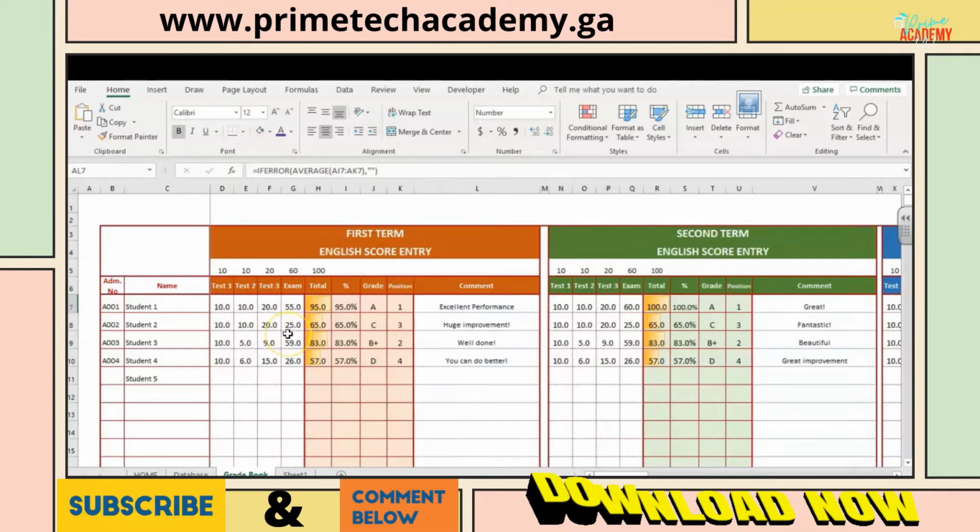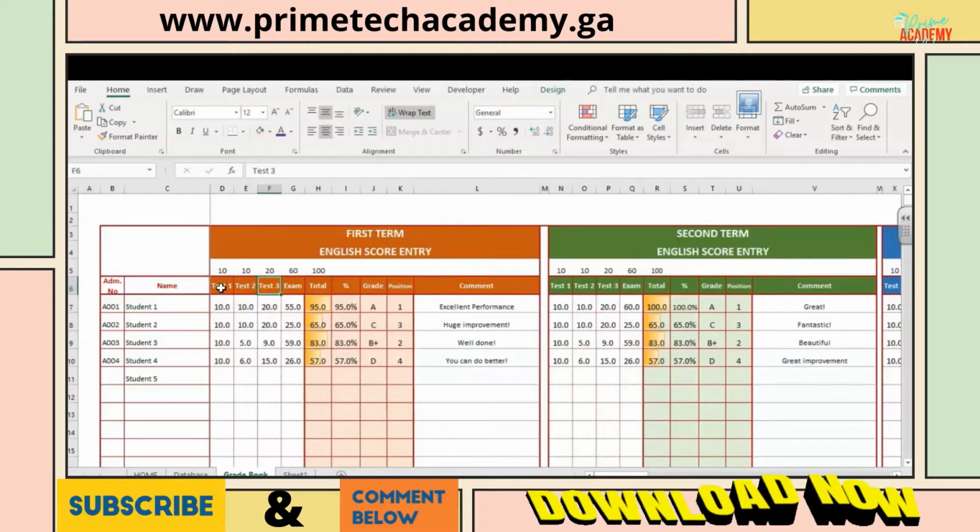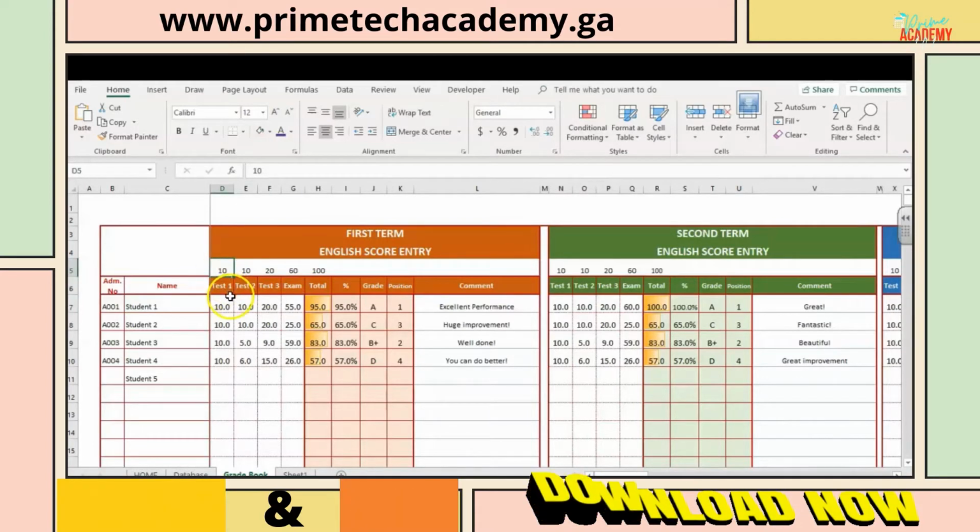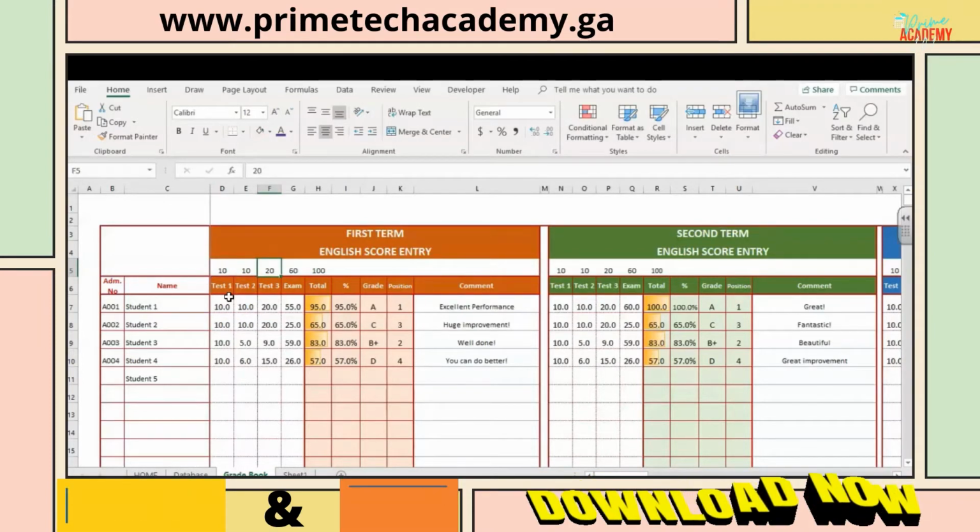For this part, we have structured this template to have test 1, test 2, test 3, and exam. And above each table, we have the total obtainable mark. So for test 1, the total mark is 10. Test 2, total mark is 10. Test 3, 20. Exam, 60.